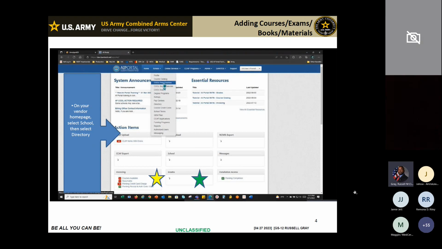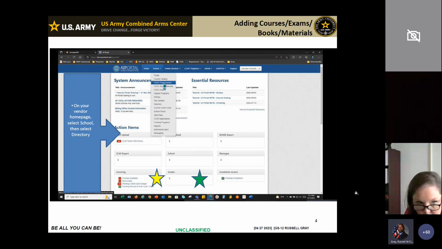All right. So when each and every one of you logs on to your home screen, there is something important that everybody should see. This is what your home screen should look like. You see all the other little boxes there, but the two items you really need to pay attention to are invoicing and grades. If you do not have those on there, we're going to show you how to put them on there. First, on your home page, go up to School, and then select Directory. Next slide, please.